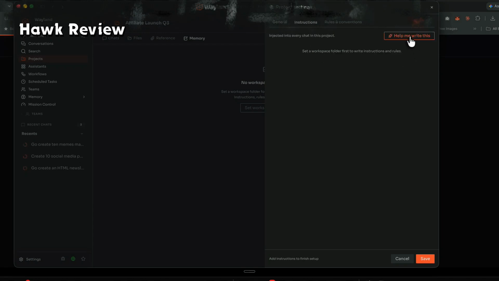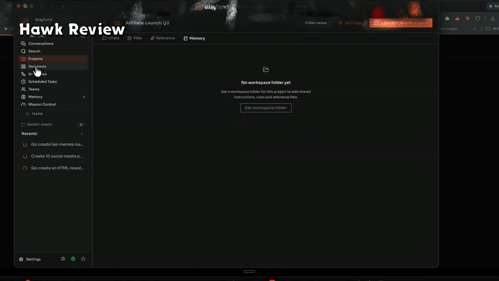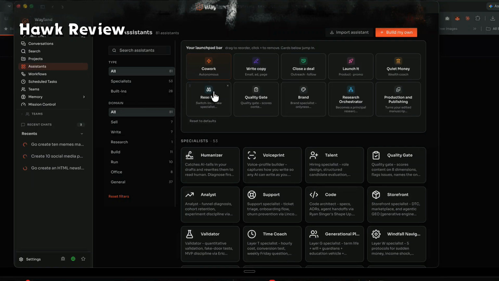Give it instructions. AI will help you write it. You can set up rules and conventions, so you've got structure in your products and projects. We have 81 assistants, which are all specialists, all with their own special skills, so you can do pretty much anything. For example, if you want to write non-AI slop, boom, there's a humanizer skill for that.